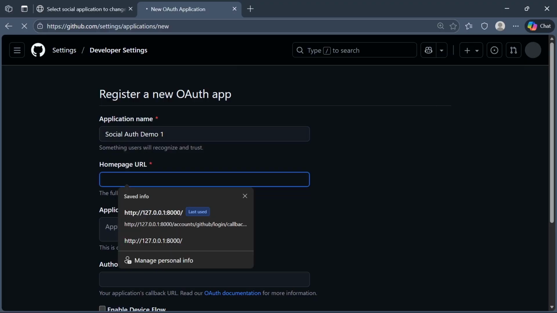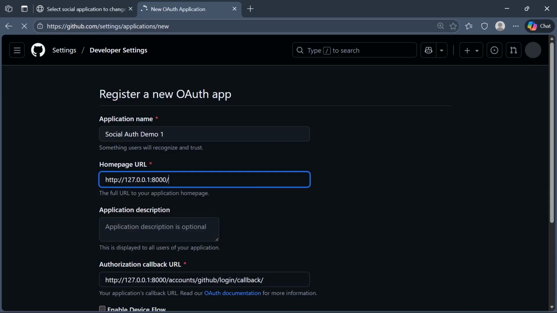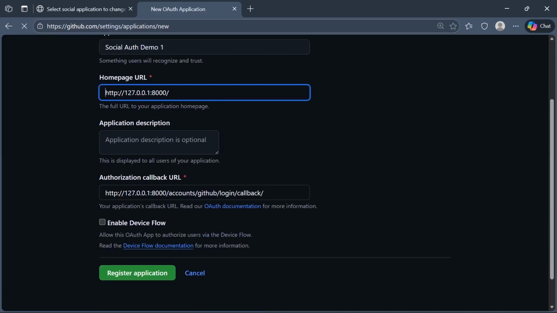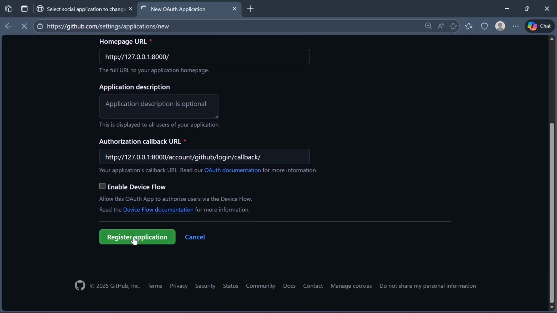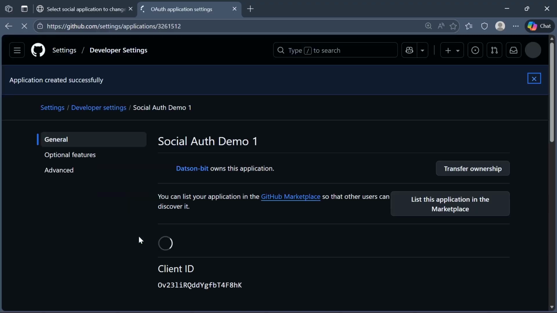Now this is your home page URL, just put it like this, with http, and this is your Django port number. Now in this our authorization callback URL, it's the same way, http://127.0.0.1, this is what we have here. Now instead of having Google here, we have github/login/callback, and don't forget to remove the S that we have here. It's accounts like this, accounts/github/login/callback, and click on register application, and that is all.